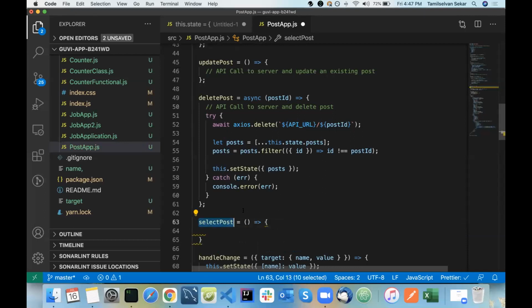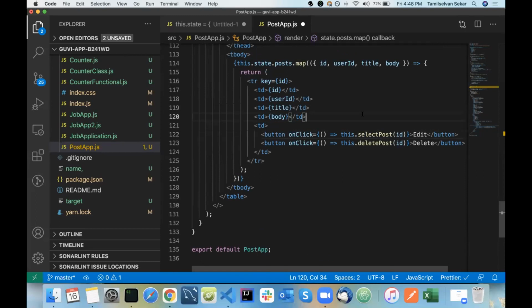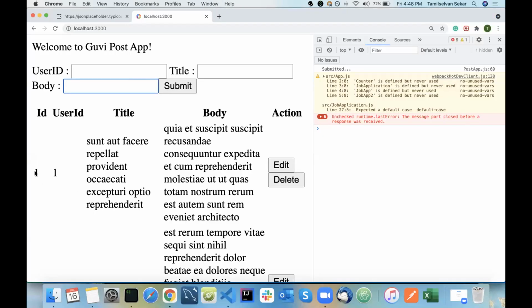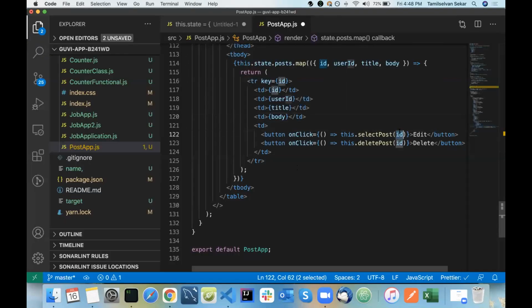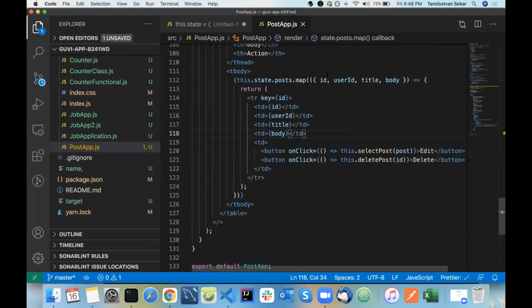And I'll call this particular function here, select post. And here I need this data, right? So title, body, user ID. Instead of passing ID, I can pass my post directly. Each and every post here has ID, user ID, and title. So now you see the scenario. We need the complete post here.